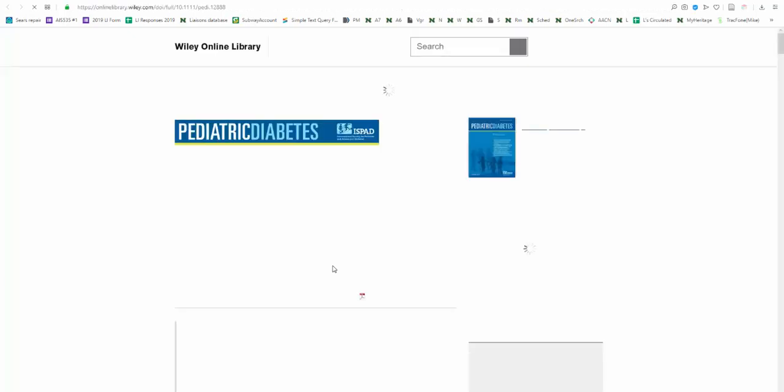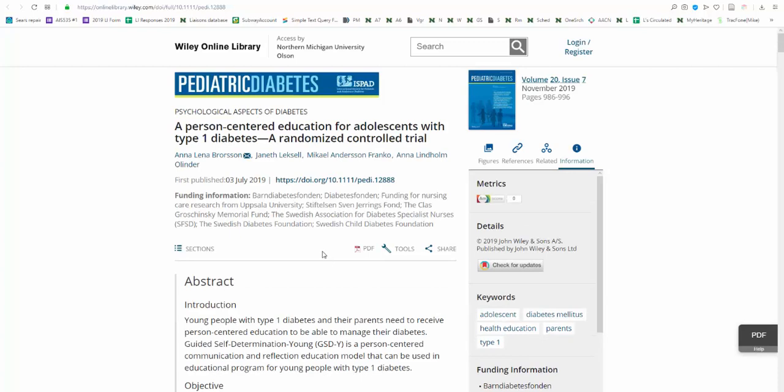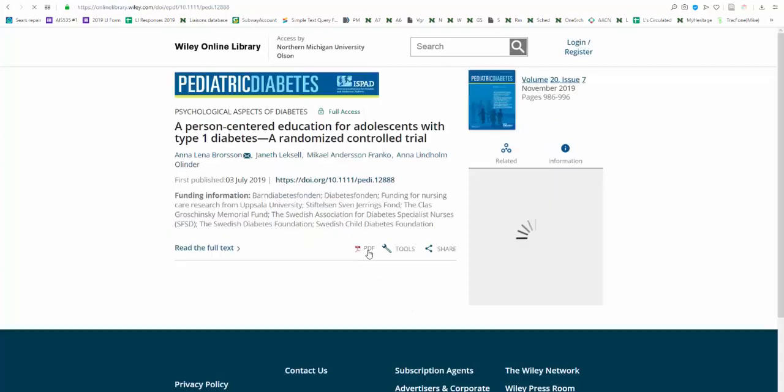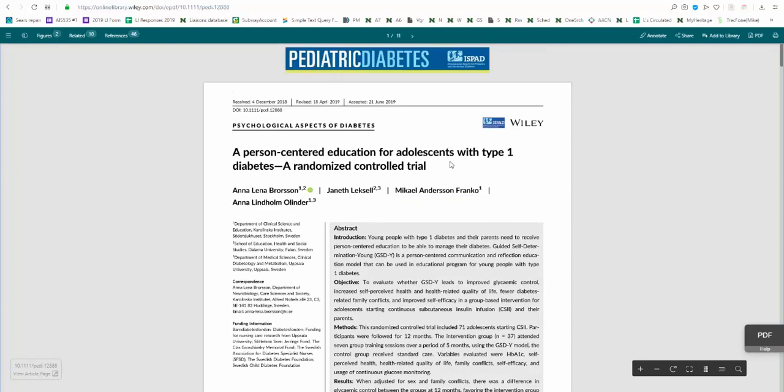Goes out to the database, or in this case the publisher, where we have our subscription for this journal. You always want to use the PDF version of the article. So we're going to click on PDF. From here we want to download. We want to save this PDF to our computers. So we click on PDF.